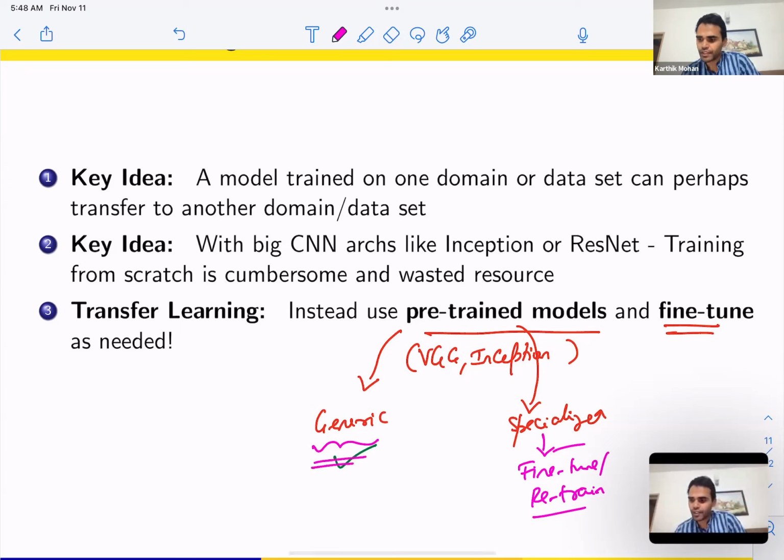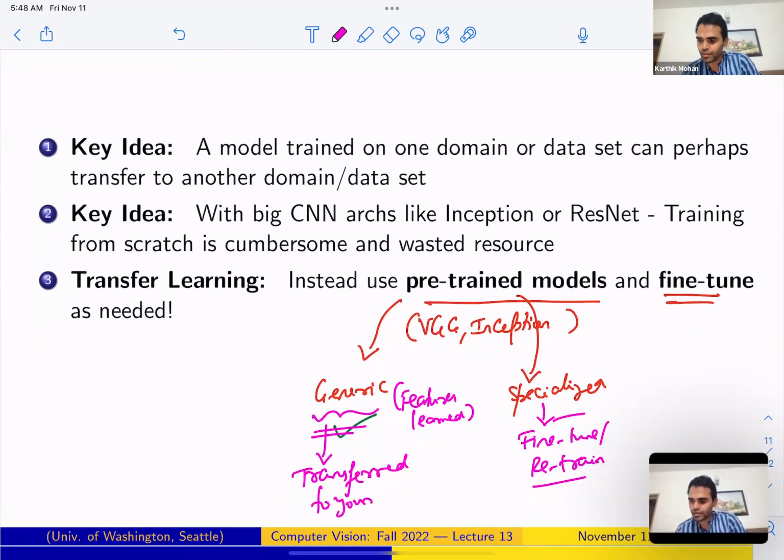So the generic component gets transferred. So this is usually the features learned. So you get transferred to your new model. But the specialized component, which is the specific task you have, it could be classification, it could be other things. It could be object detection, or it could be image to text. So we'll be looking at image to text models, image captioning. Those are the specialized components because that's your task specific thing. That is something you want to fine tune or train from scratch.